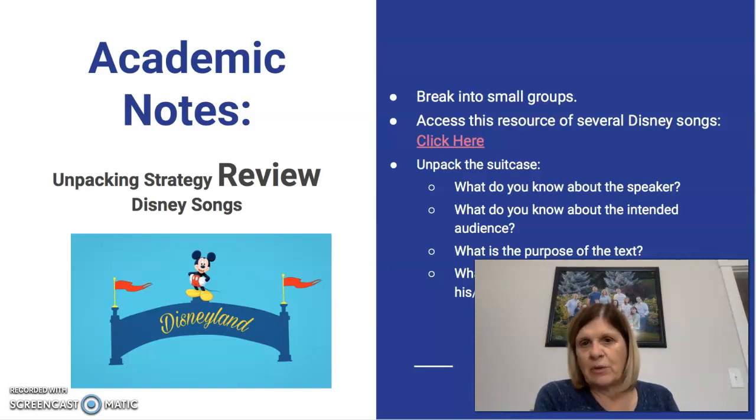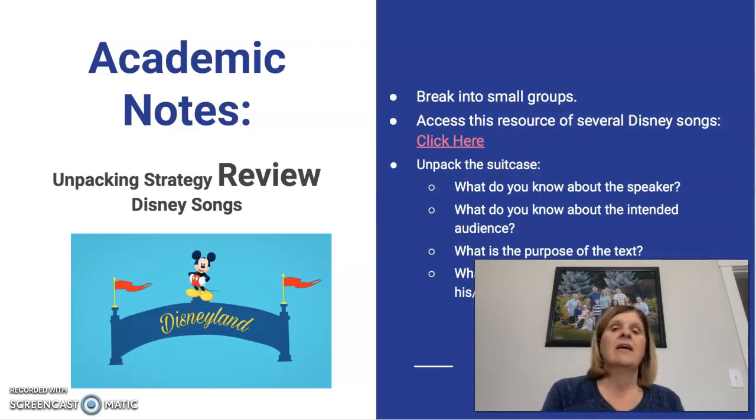So in your academic notes, make sure that you list the speaker, audience, message, and strategies. Actually, all of the questions, there are 4 questions there. I want you to answer each of them in detail with a Disney song. And the link here will take you to a collection of Disney songs. I think I've also included them in your packet.